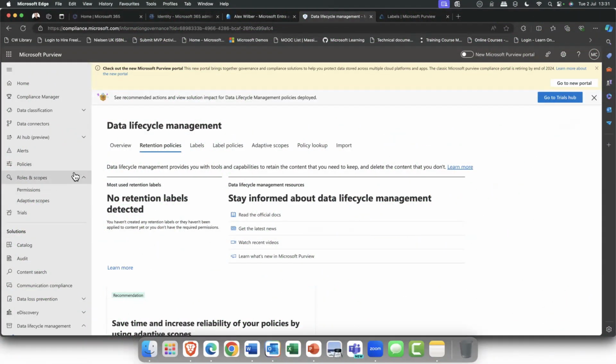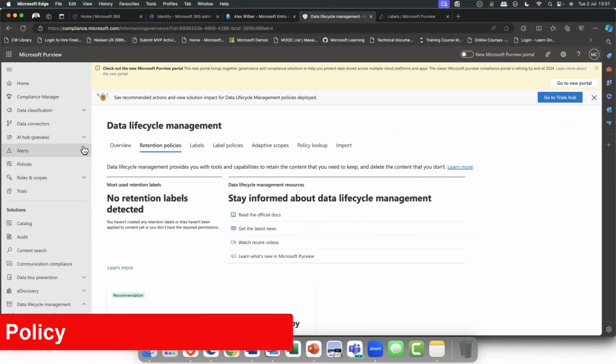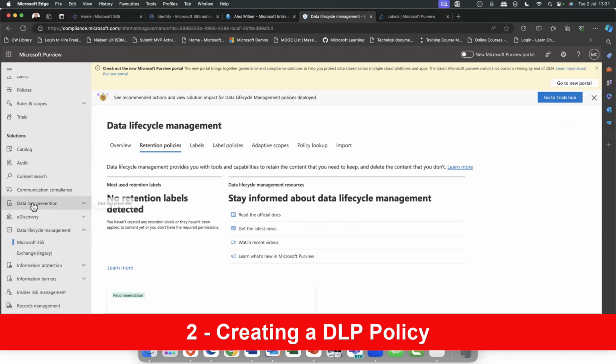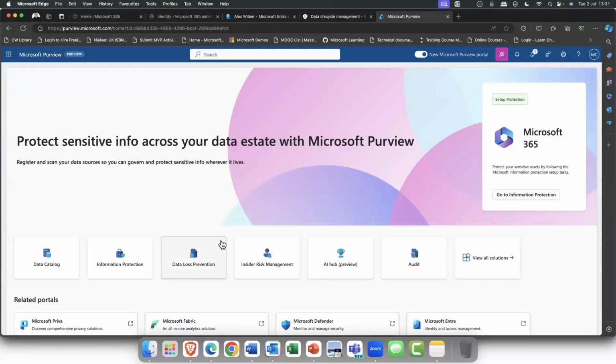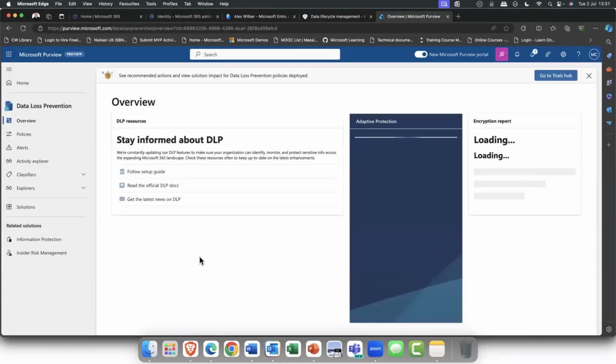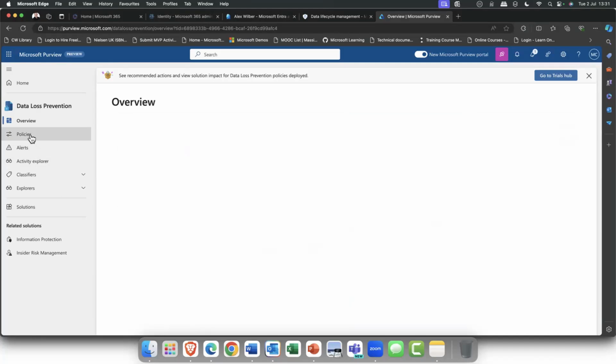So in the old portal, if I just scroll down here, you can see that we've got data loss prevention here. And in the new portal, if I just go home, you can see that we have got data loss prevention here. So either way, it's the same kind of content. So in here, you can see that you can create data loss prevention policies. You can create an alert. So if there's a rule that's hit, it will alert you.